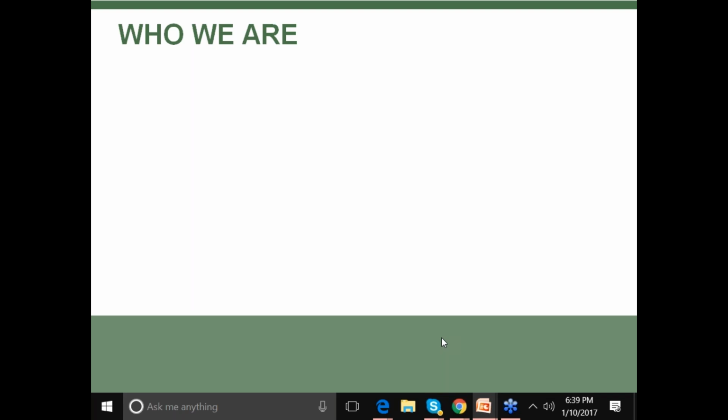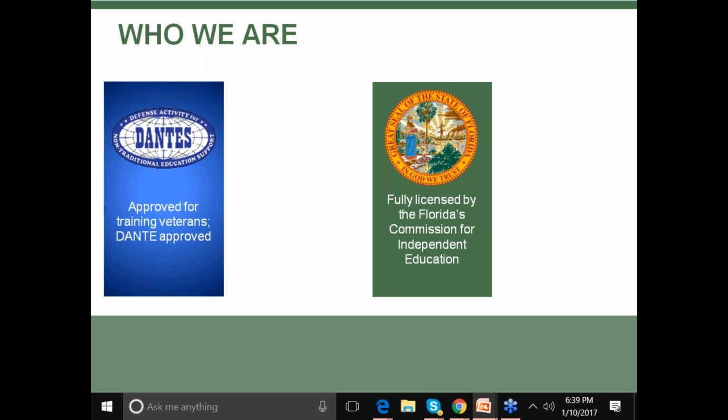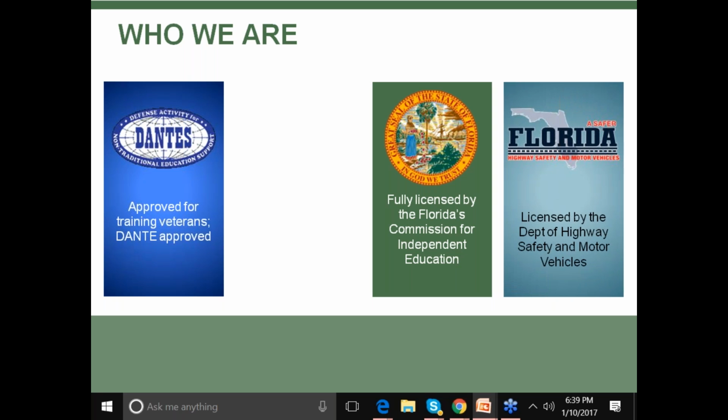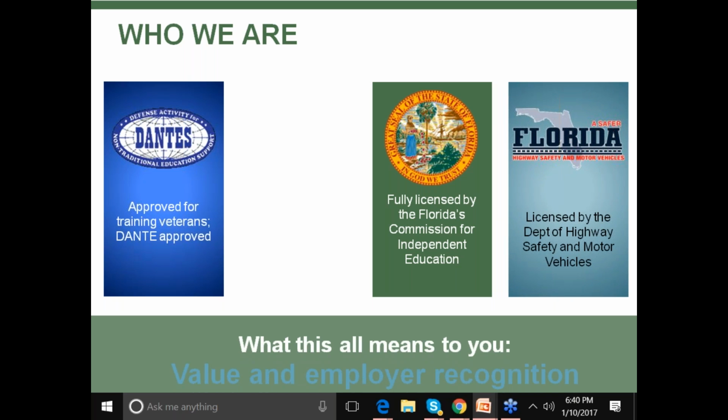We're also approved by many different agencies, and of course, one of the first ones was vocational. This is fully licensed by the Commission for Independent Education. This is very important to us. We're also approved for our students coming from the military, whether they're coming straight from the military or they're retired or whatever, just getting out under the 10-year plans. This is great. This is where they'll come for their training, and they come from all over the country. We're licensed by the Department of Highway Safety and Motor Vehicles. What this all means to the student who comes here is value and, of course, definitely employer recognition. They recognize our graduates every time. So important.